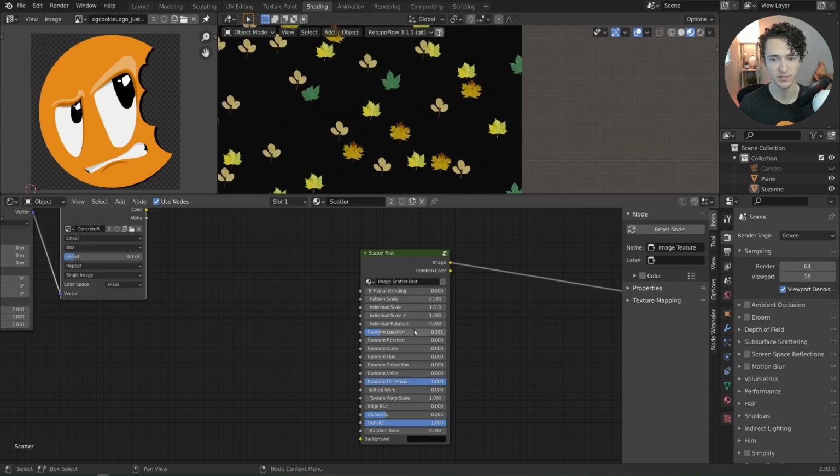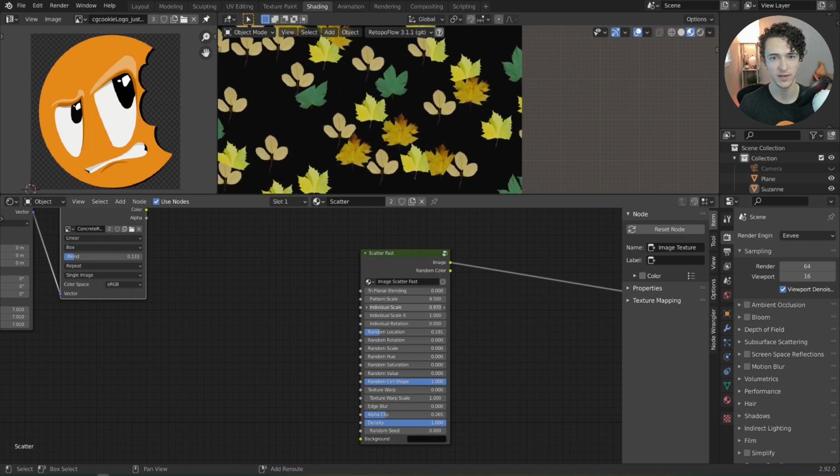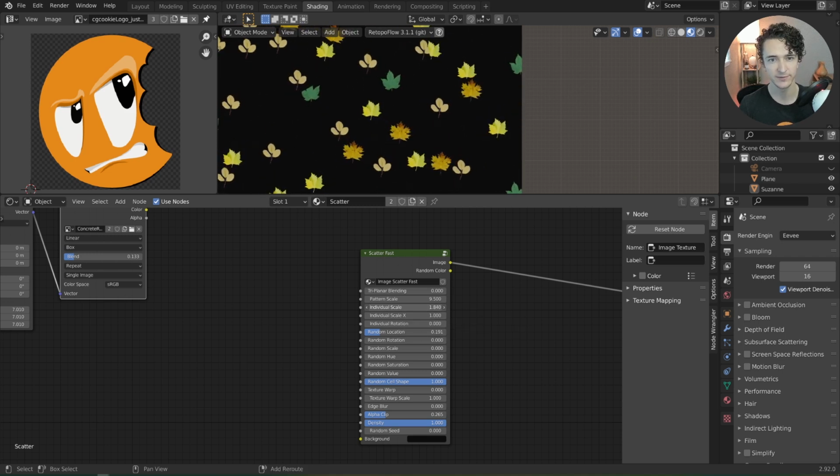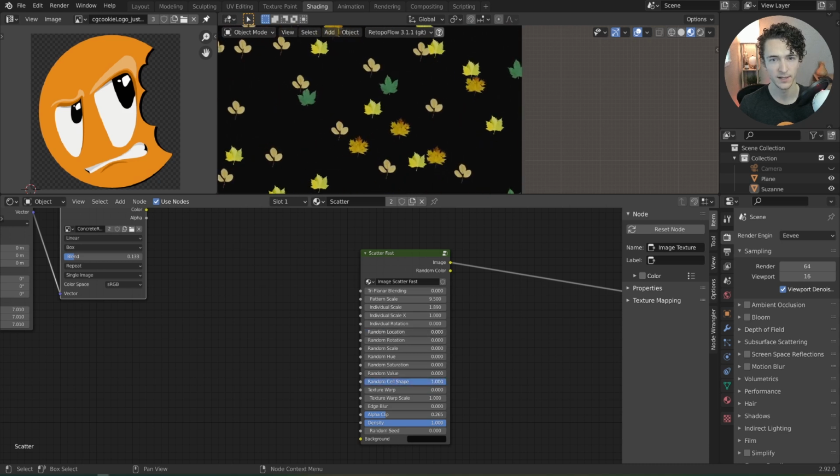If we change the individual scale to be kind of lower, if we start to bring this up, then you can see that we can kind of see the edges there. But if we have kind of small textures here, then the random cell shape really works quite well. And we don't even need the random location that much. Just kind of scatter that around. And then we can give it a random rotation here. A little bit of a random scale if we want. But we can also give it a random hue, random saturation, or random value.